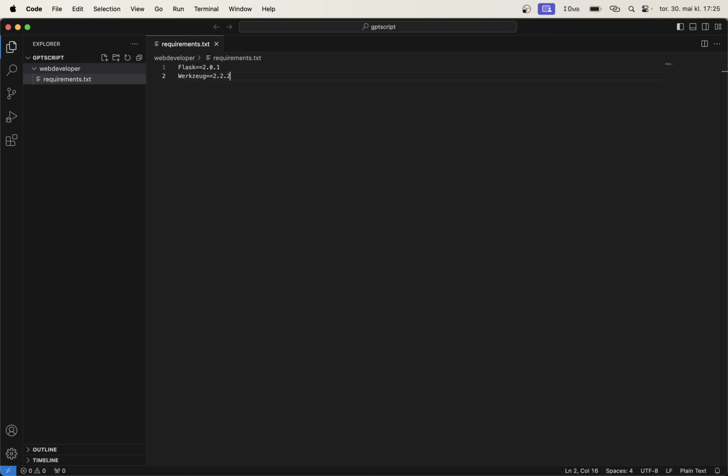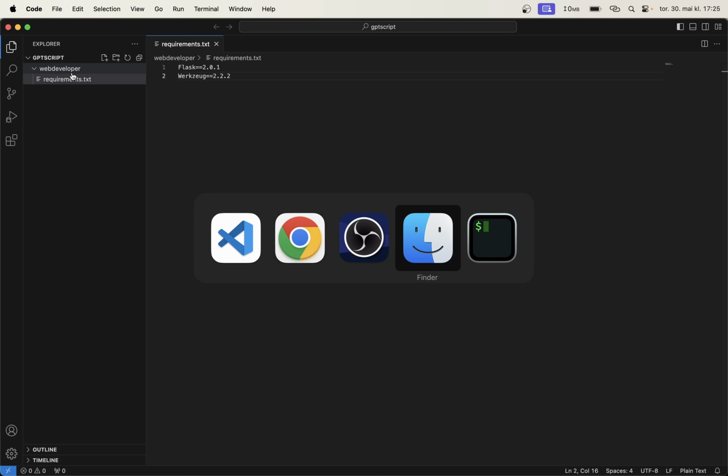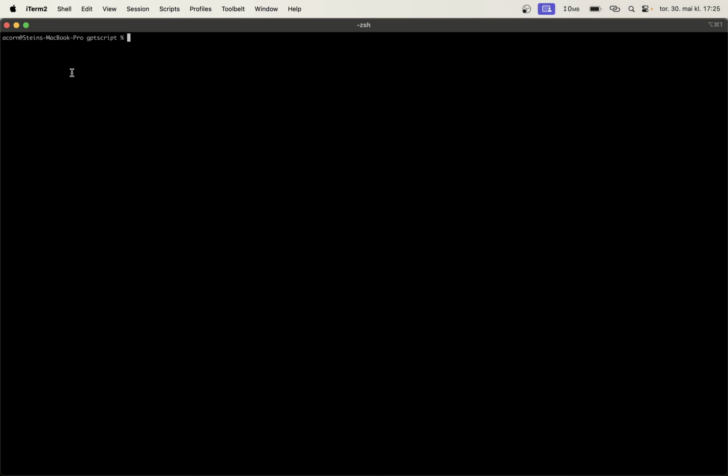So let's save this now, and if you have pip on your computer, you can install it simply by saying pip install -r requirements.txt, but maybe you don't have pip and you need a virtual environment. So let's go into the folder called web developer, and I want to create a virtual environment, and I do that by saying python3 -m venv env. When this is done, I can activate it by saying source env/bin/activate. Now you can see here the name of the environment is before my username.